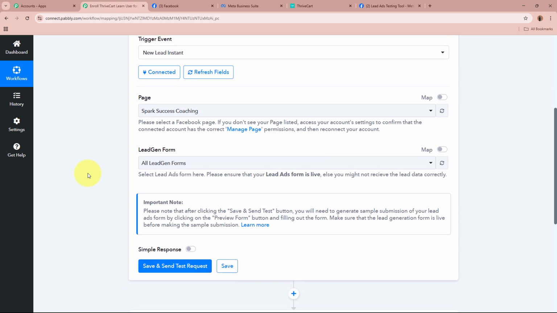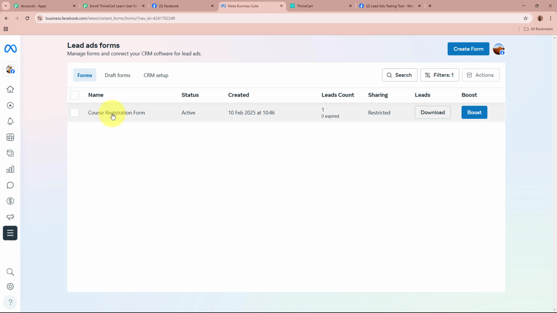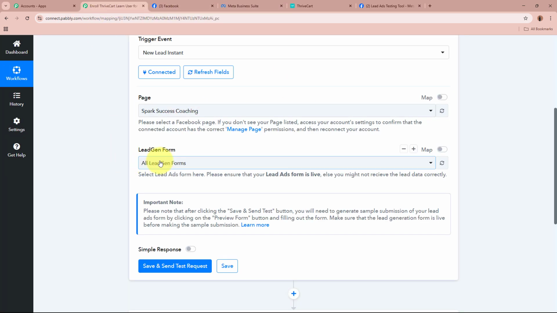After selecting the page, it is asking us to select a lead gen form. I've created a lead ads form with the name of course registration form. With the help of this form, I'm collecting my leads data. So for the lead gen form, I'm going to select course registration form.